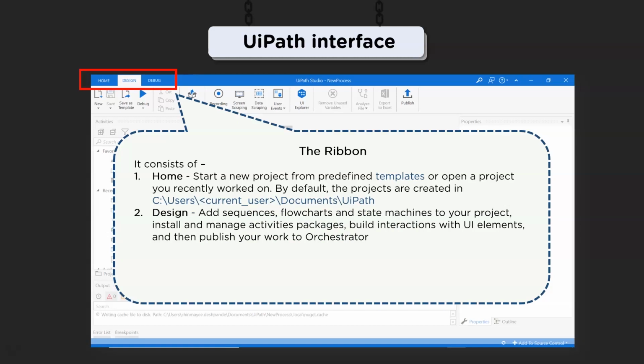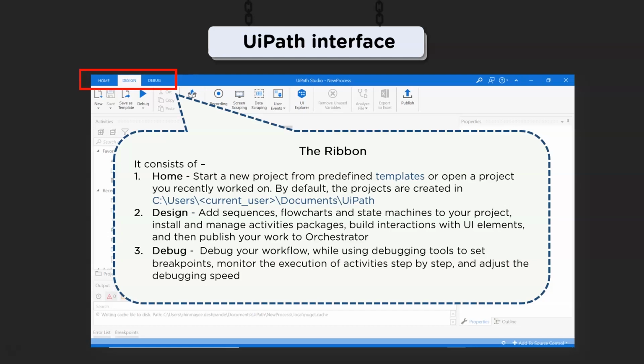Next is the Design tab. Design tab adds sequences, flowcharts and state machines to your project. It installs and manages activity packages. It builds interactions with UI elements and then publishes your work to Orchestrator. Finally is Debug. It debugs your workflow while using debugging tools to set up breakpoints, monitor the execution of activities step by step, and adjust the debugging speed.